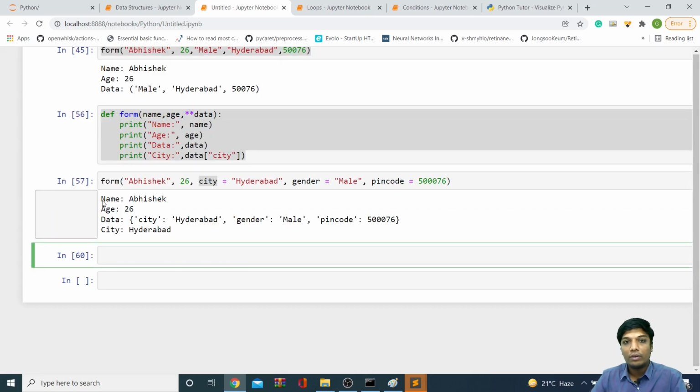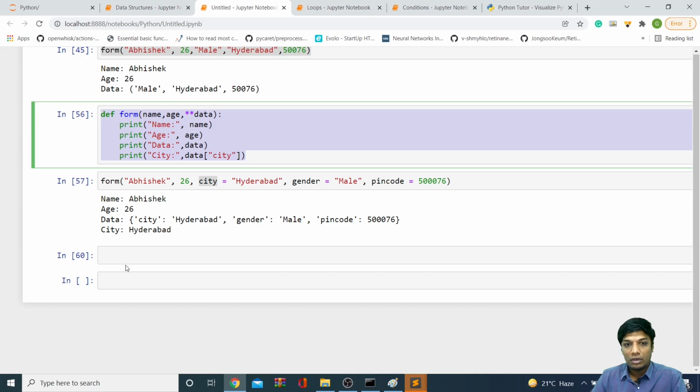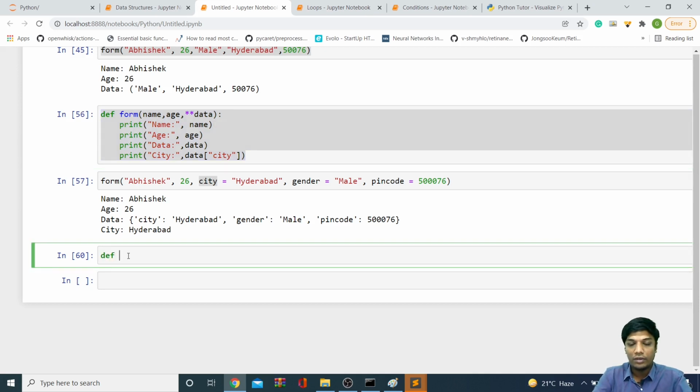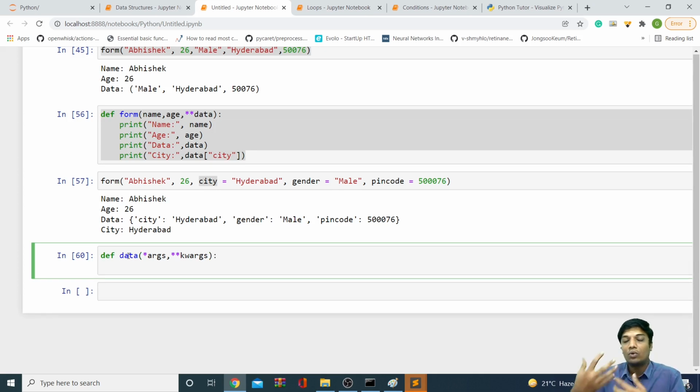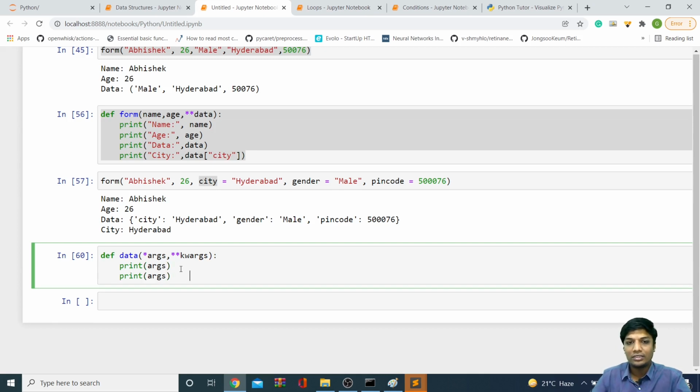Next, one more important thing I want to tell you is maybe something like this. I'll take a def, a function called data, and I'll give it like this, args, comma, kwargs. This is also possible in Python, guys. It means you can give both args and kwargs in a single function. So I'll just print like this. I'm just taking a variable name called args, it is denoted by args. I'm just taking args just to make you understand, but you can take any variable name here.